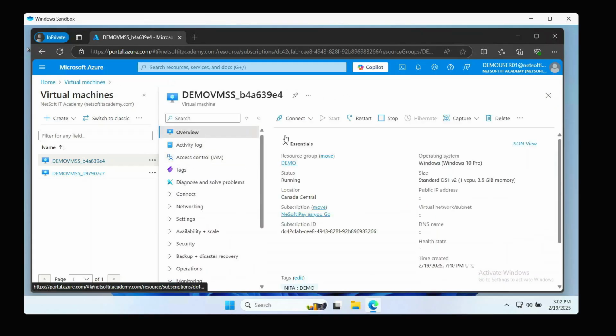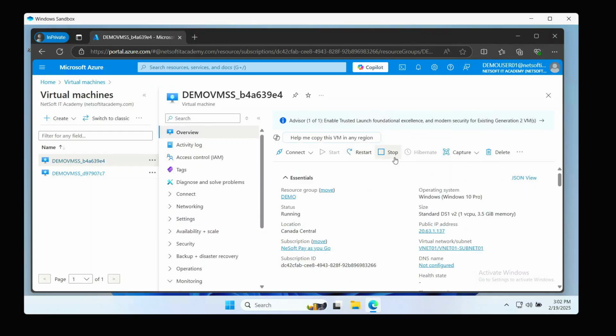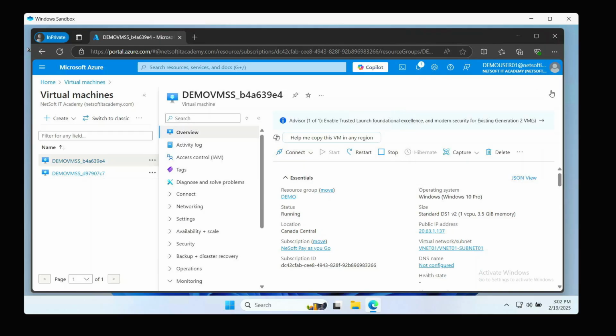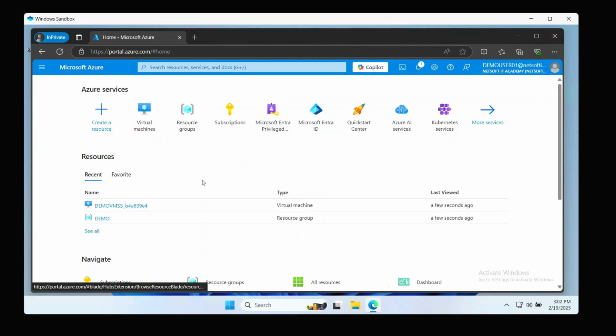But can this user make any changes? Can I stop this machine? The answer should be no, because this user only has the privilege to read your infrastructure or your data. So that was your read privilege for a user.